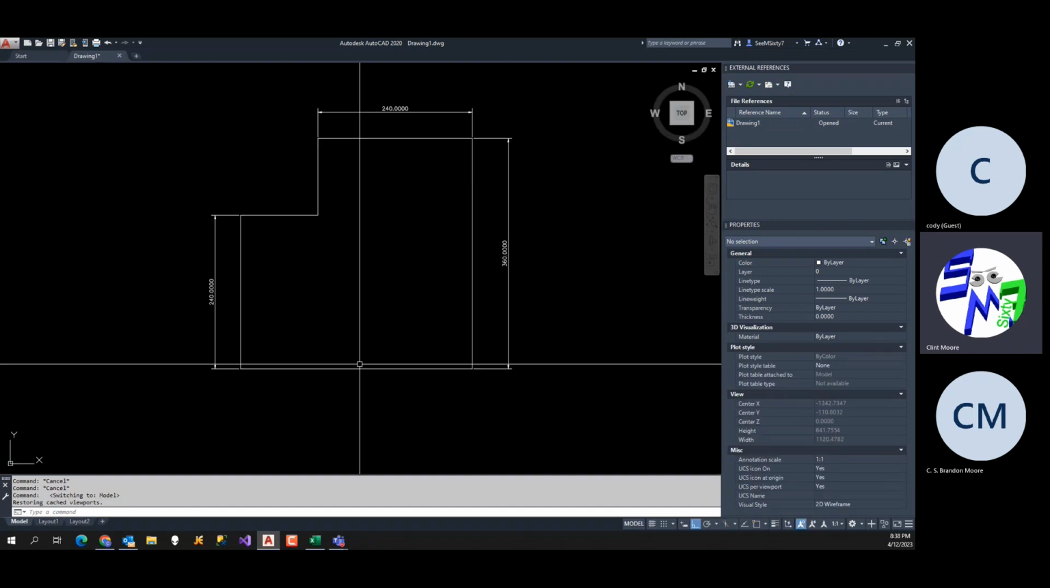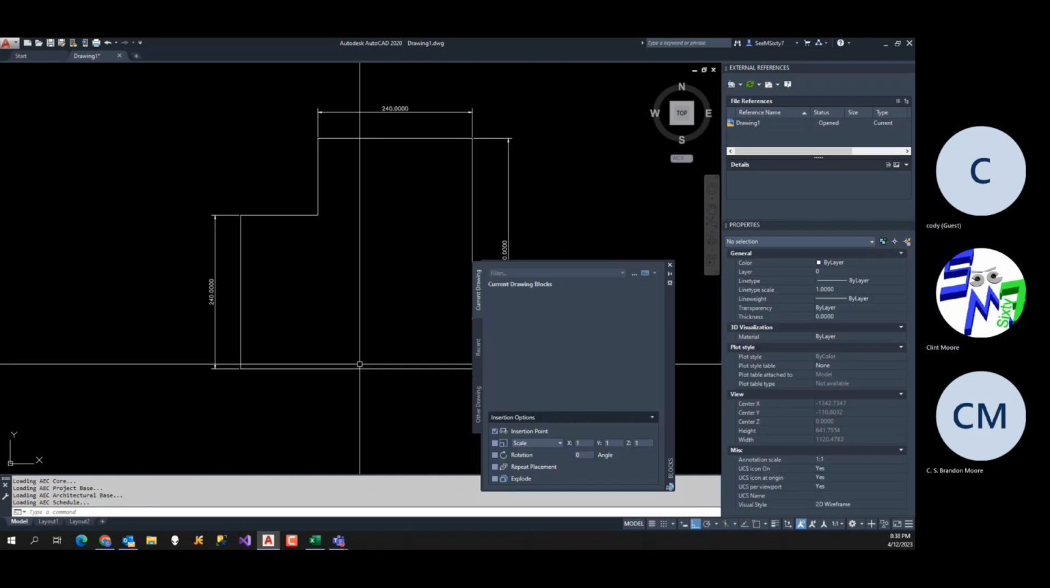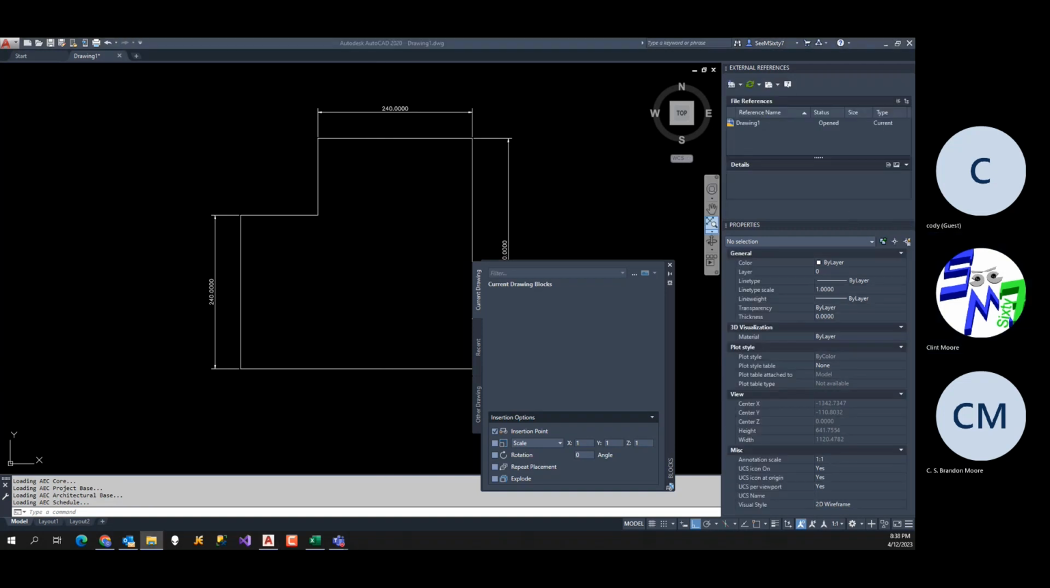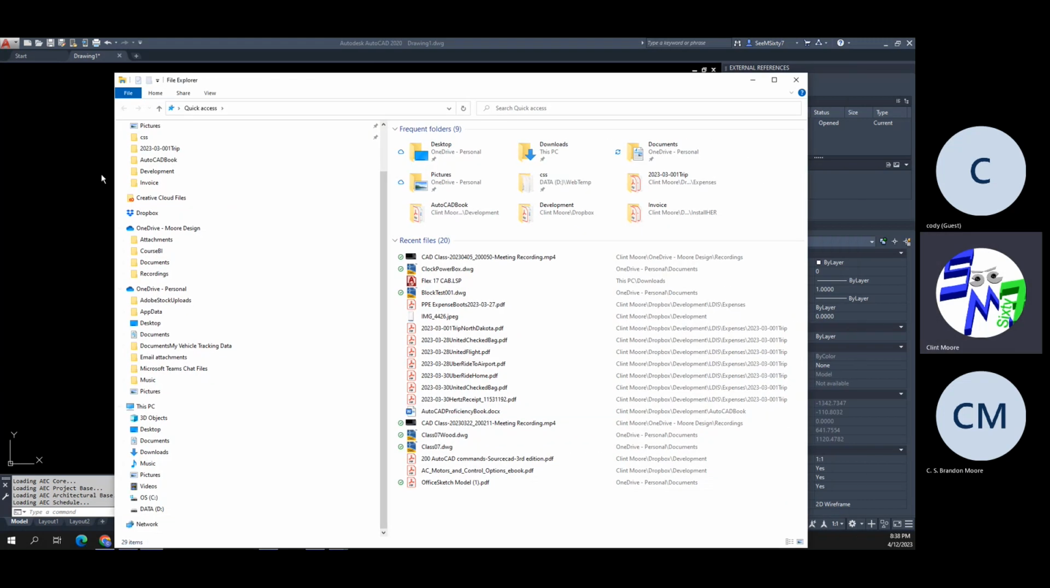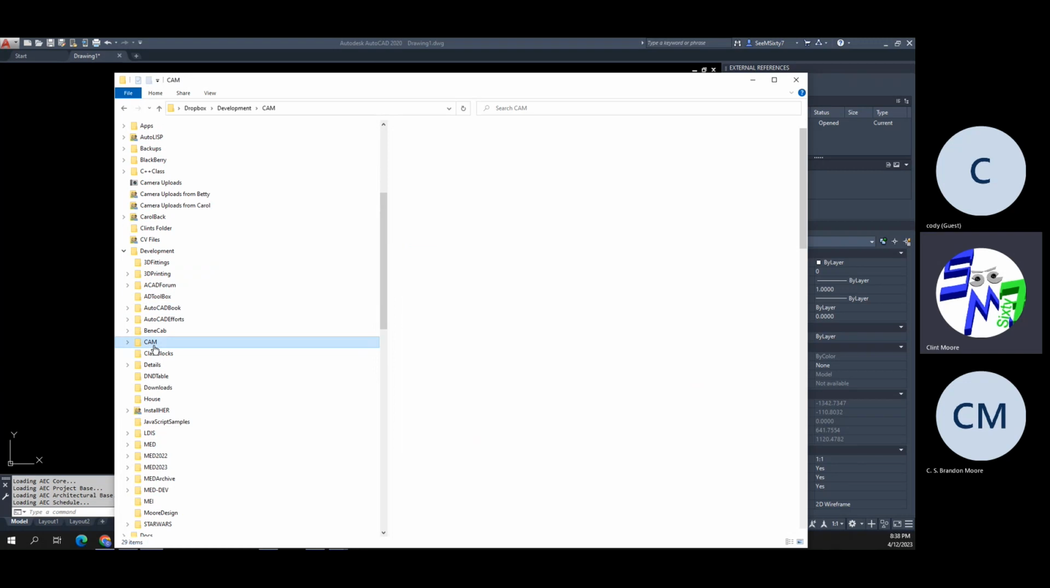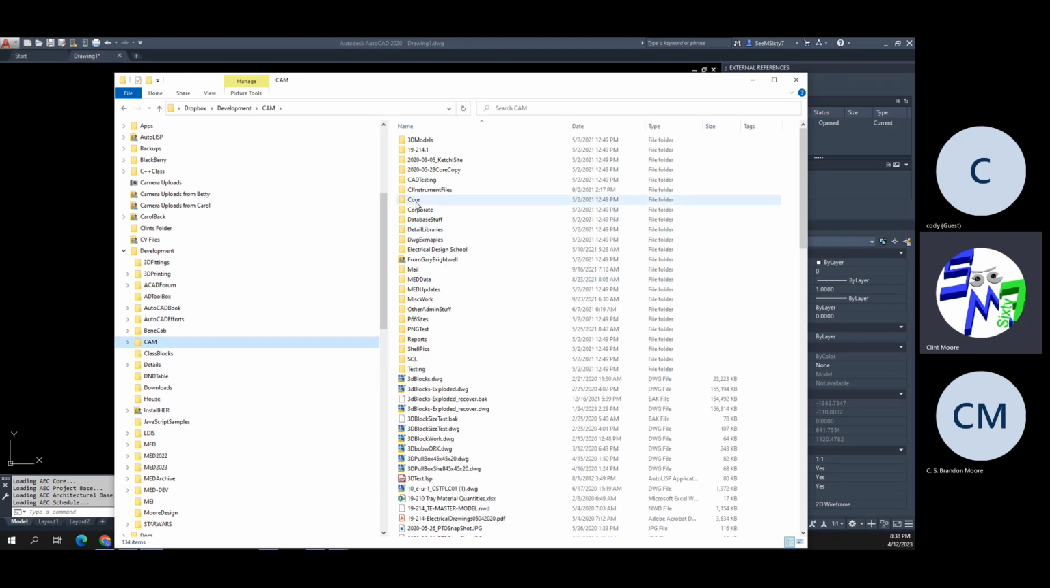Okay, so let's put in a north arrow. I don't have one. Insert NAR. That work? No, I don't have one. Let me see if I can find it real quick. What I'm doing right now is I'm going to scroll, go to one of my folders, and just go find a north arrow. I could probably find one here pretty quick.